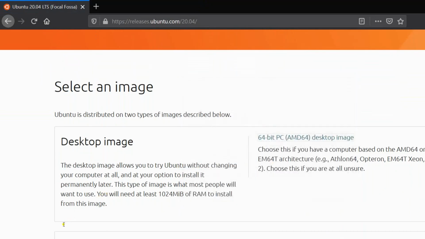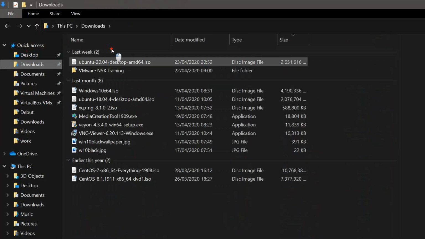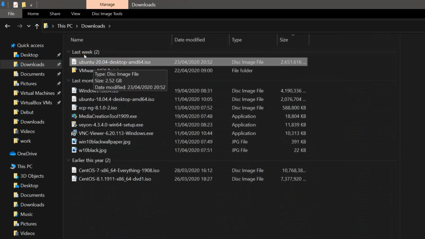Okay, now I have already downloaded the ISO image, so I have got it here. I downloaded that about just over a week ago. It's actually the Ubuntu 20.04 desktop ISO image.